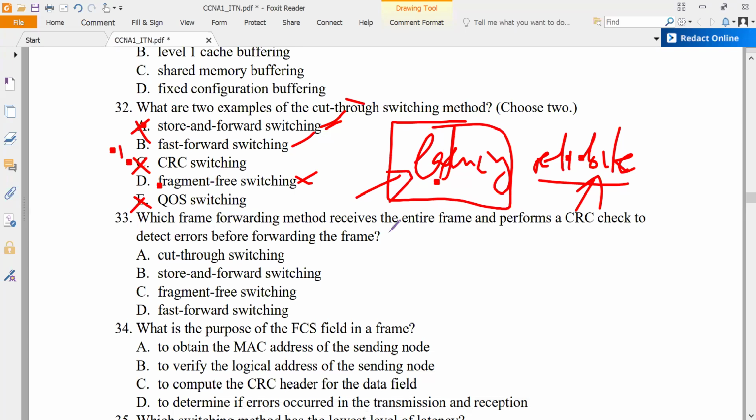33. Which frame forwarding method receives the entire frame, performs a CRC check, and detects errors before forwarding the frame? We've dealt with that one. Store and forward, B.